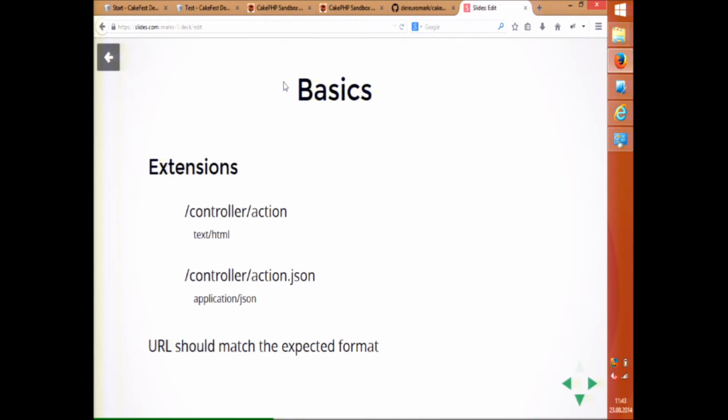The URL you're requesting should match the format. So if I request the first, intuitively I would expect HTML. If I request the second URL, I would natively, from the experience I usually have with extensions, expect a JSON response. So if you use the first one with JSON, it kind of feels awkward. I recommend sticking to the actual extension you want to request.